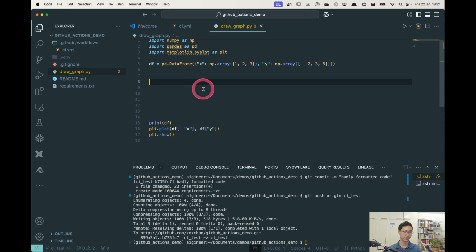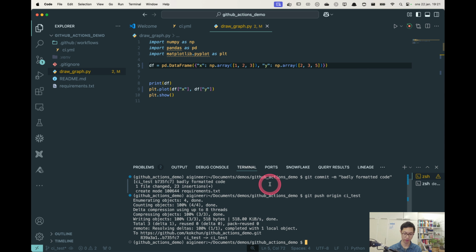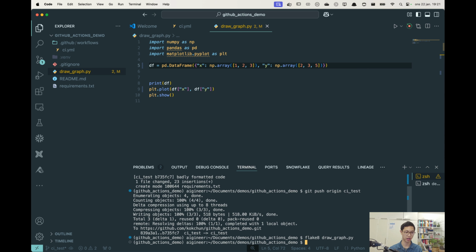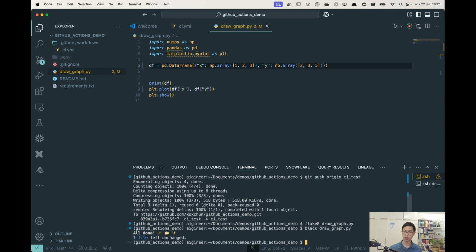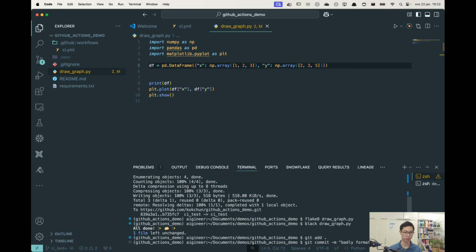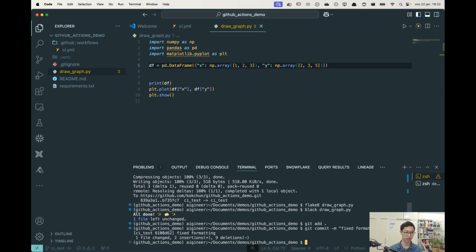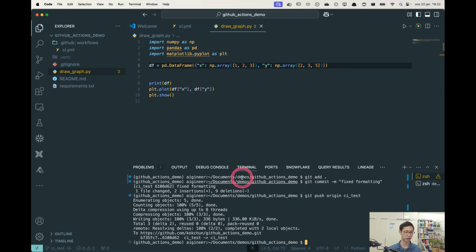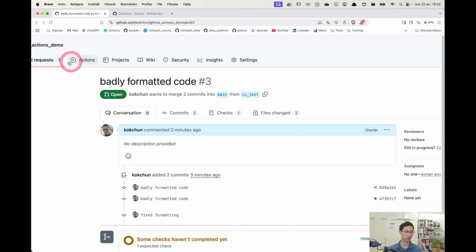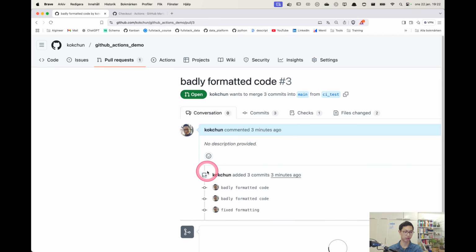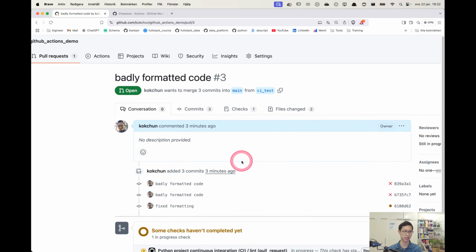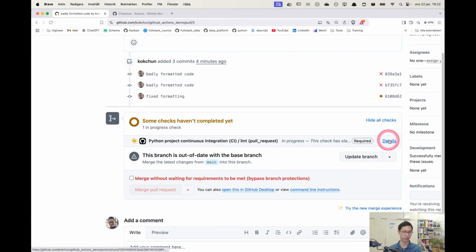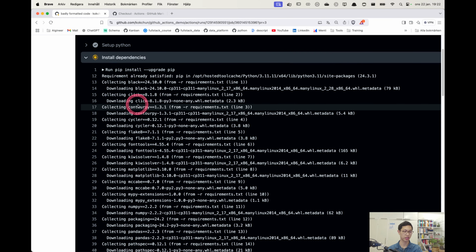So let's fix this. I will save and check it manually, locally, and it doesn't complain. Good. If I run black on draw graph, one file left unchanged. Good, so this should work. So git add and then git commit "fixed formatting", and then push origin. Okay, good. Then I'll go back here, and it runs on this same pull request. Now let's see what happens. It's running, installing dependencies.